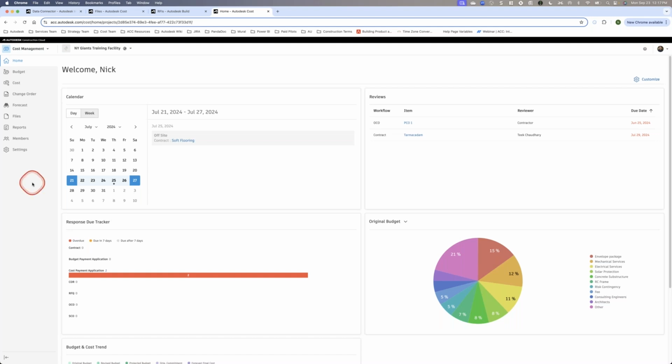As a project admin, I see all the available tools on the left-hand side. If someone was a member, but not an admin, they wouldn't see settings within cost management, and so they don't have that full control capability to adjust those. But as a project admin, I can see all these tools on the left-hand side. Now, first thing is the homepage.